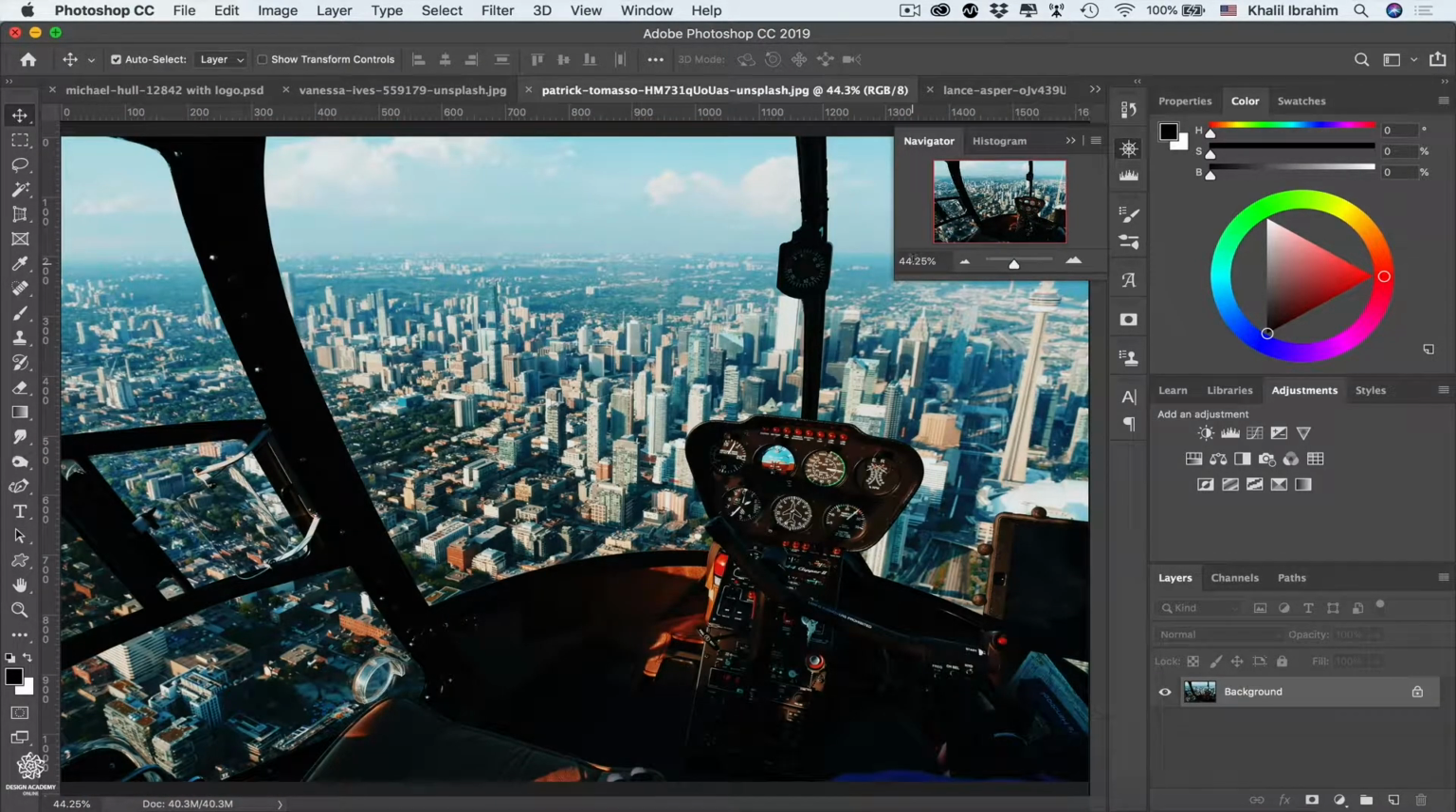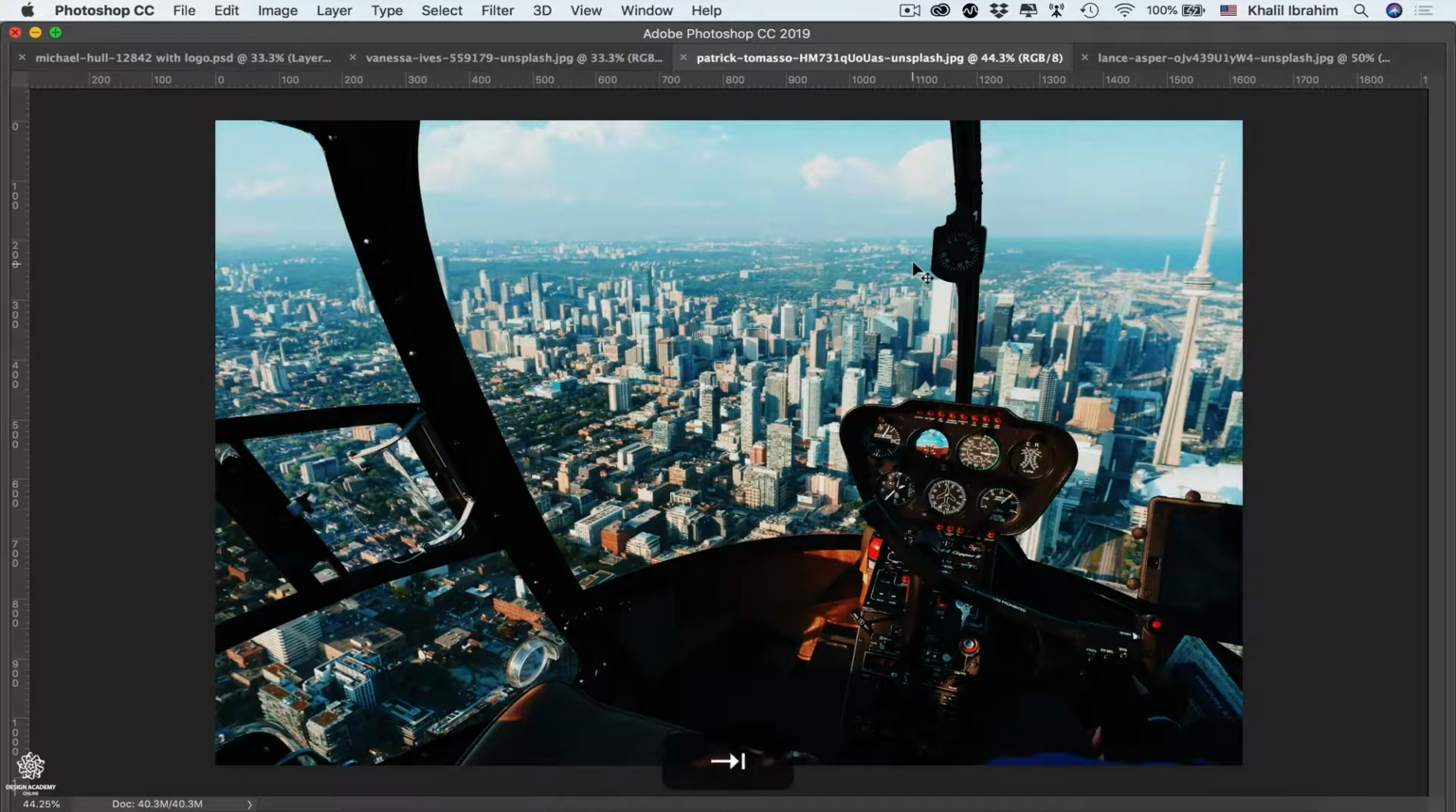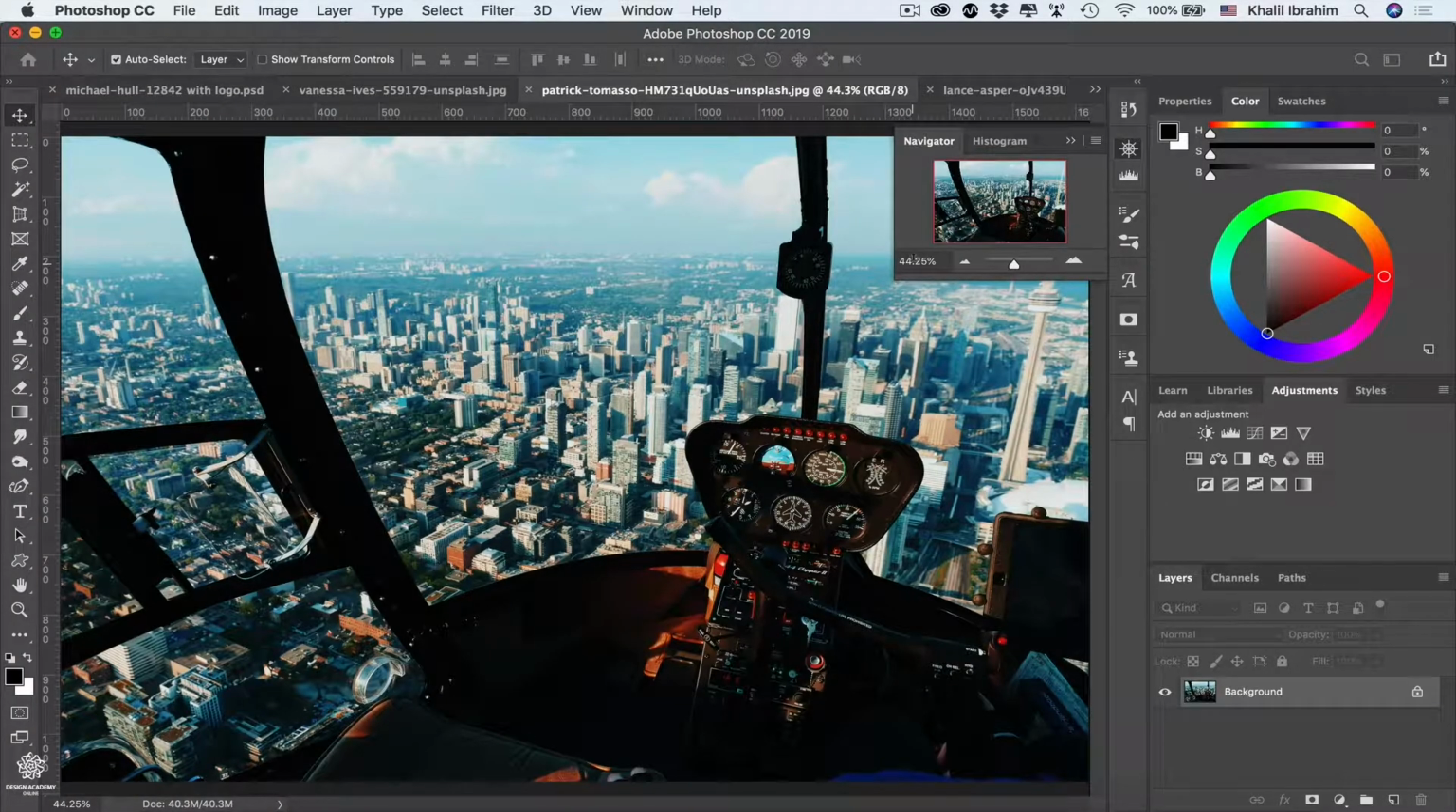And now let's say we would like to check our images or our designs without Photoshop's panels and tools. We can press Tab once. This will be removing panels and tools, and pressing Tab again will be bringing them back.